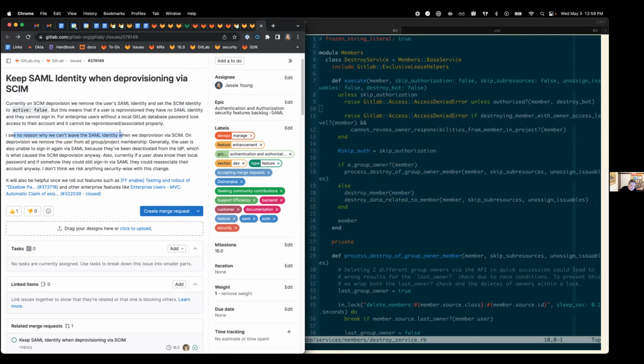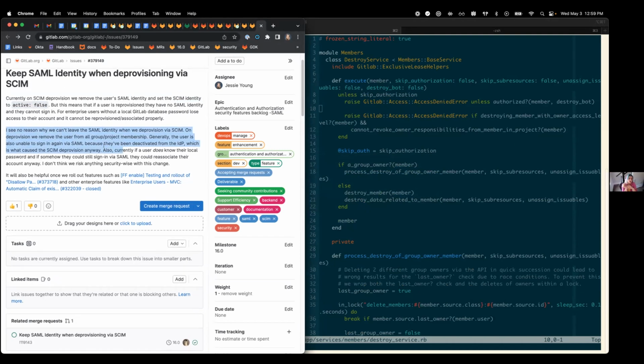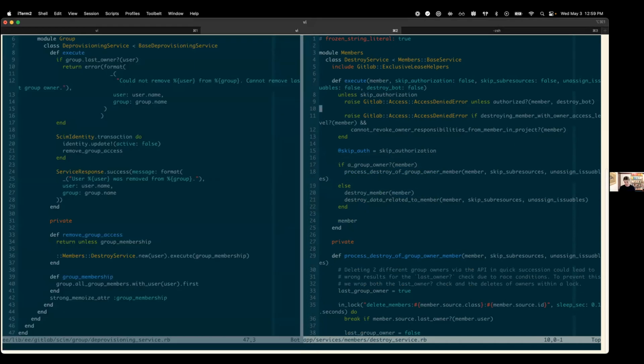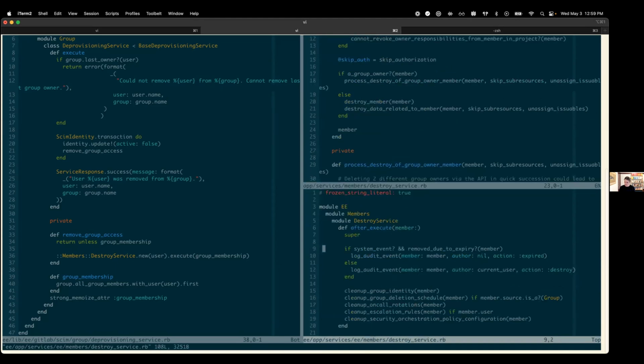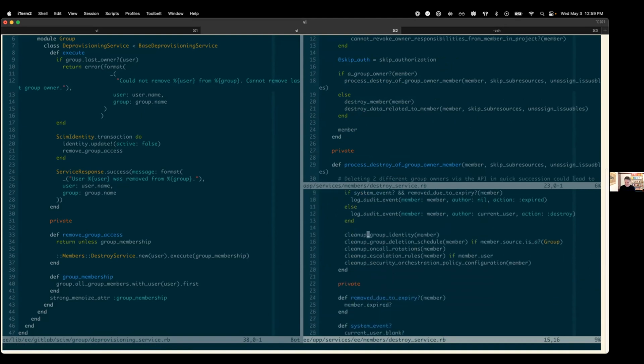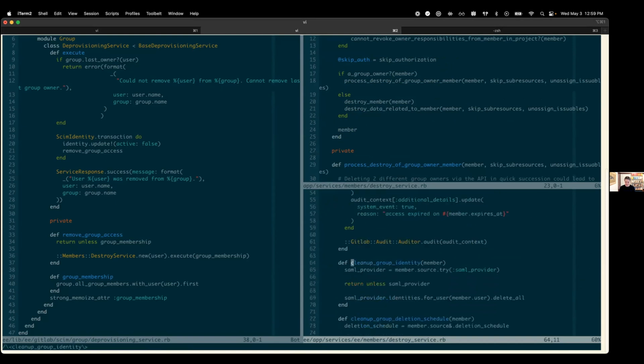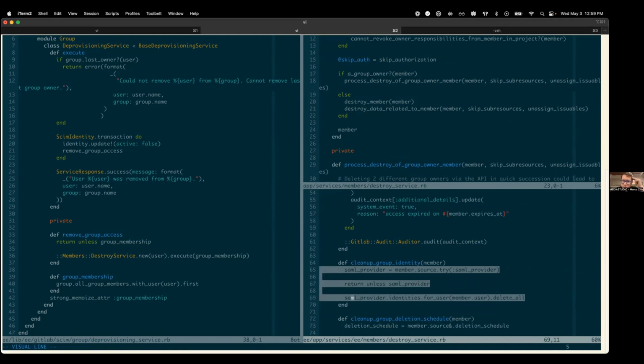SAML identity. This feels very clear to me, but then you're right, it's deprovision. Remove the user from all group project memberships. I wonder if that's members destroy, where that's happening. What's that destroy service doing? I'm over here looking at it, and also there's the EE app services members destroy. Remove and destroy data. Cleanup group identity. Is this it? In the EE members destroy service. Did you find it? There it is. Oh, yeah. Line 69.